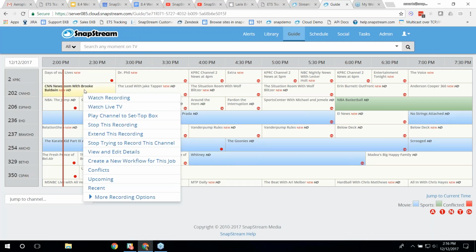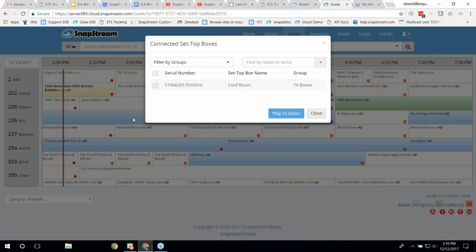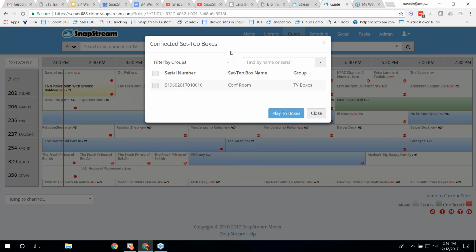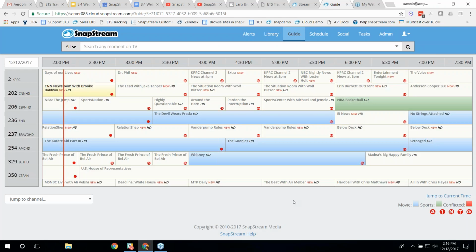Once again, right-click on your guide. You got some options here. It comes up, play channel to set-top box. This is a familiar dialog here. You can filter by the groups here. You can click on it. You can find by the serial number or name, and then you can hit play to boxes. So that gives you a good idea.